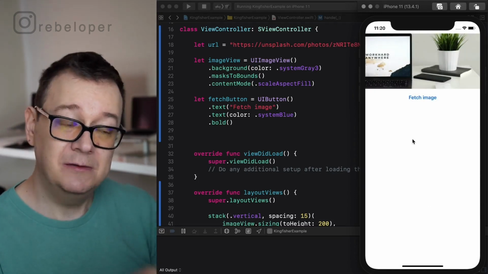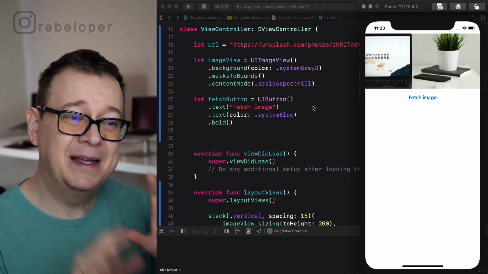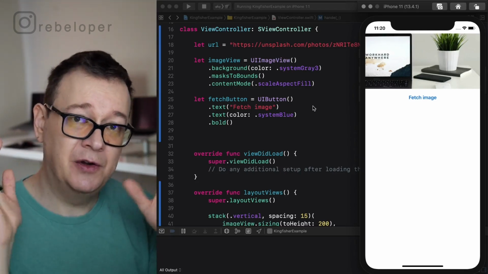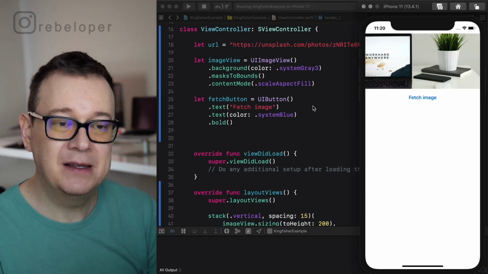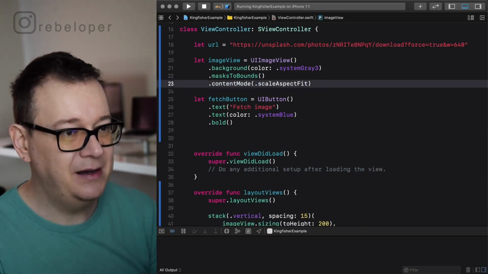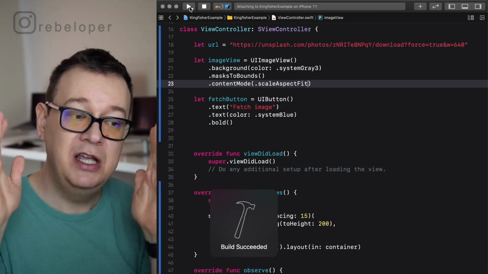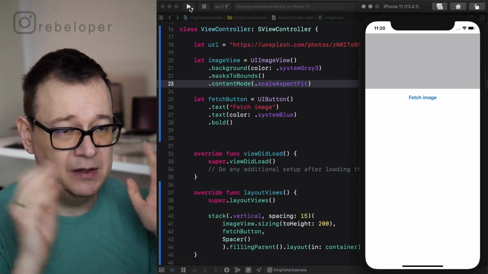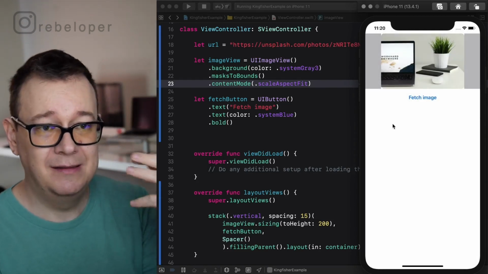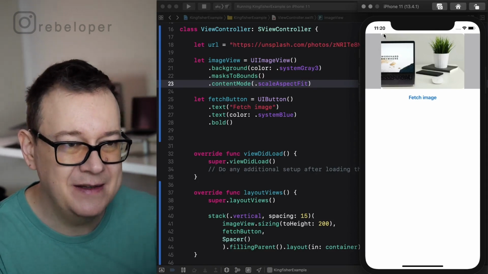Okay. So that's really nice, but where are the corner radiuses? Well, basically, because we are cropping it with masks to bounds, and we are setting the content size to be scale aspect fit, we don't see it. But let's just choose it to be scale aspect fit and build and run again, so it will squeeze the actual image into the image view's bounds, and it will also let the size of aspect ratio to be the same. So as you can see, there we have it.